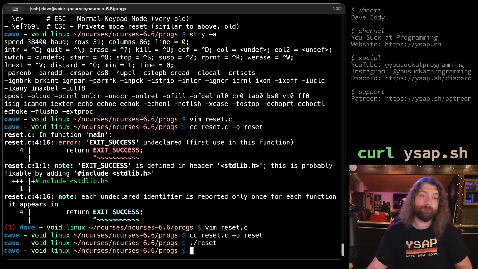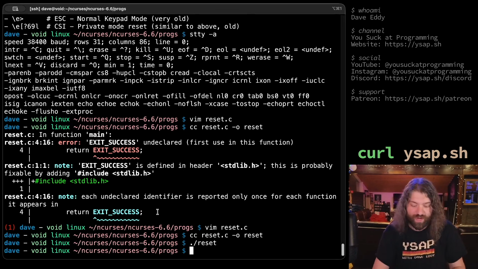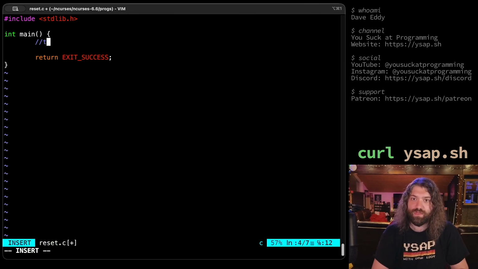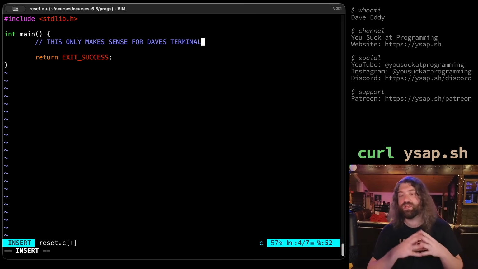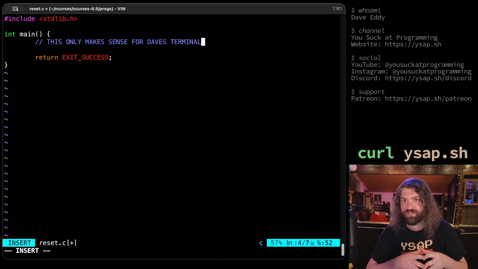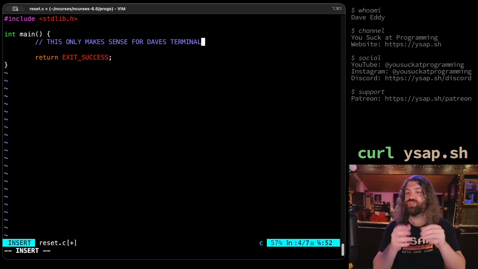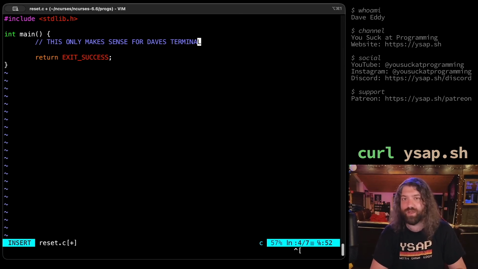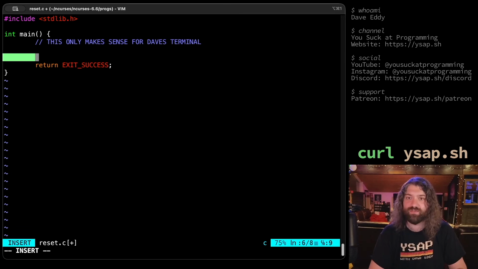So now if we run our reset command, it doesn't do anything. We haven't implemented anything yet. Before I continue, I want to stress this, and I'm going to stress this in comment format: this only makes sense for Dave's terminal. Because the reset command looks at my specific terminal and figures out exactly what my terminal supports, this is only going to make sense for my terminal. You would never really want to run this on your own terminal. I'm just showing you this for educational purposes. Again, if you want the reset command, run the reset command from ncurses. It comes with your system most likely. Use that.